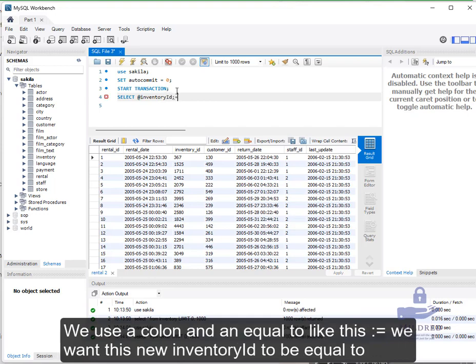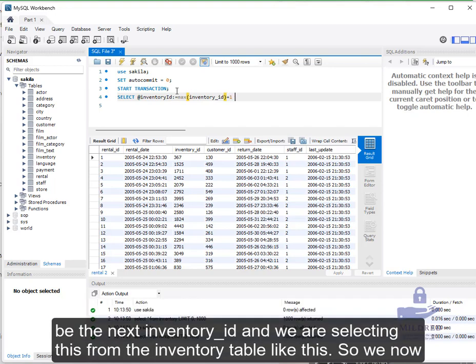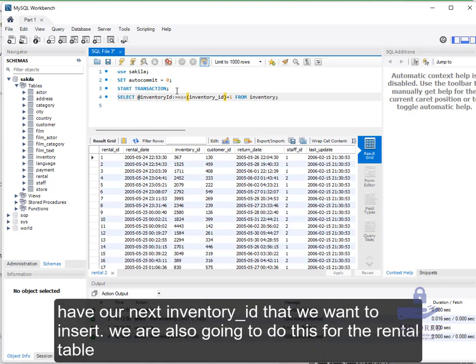We use a colon and an equal sign like this. We want this new inventory ID to be equal to the maximum of the inventory ID column. So let's say maximum of the inventory ID. And then we want to add 1 to that maximum. So it will be the next inventory ID. And we're selecting this from the inventory table like this. So we now have our next inventory ID that we want to insert.